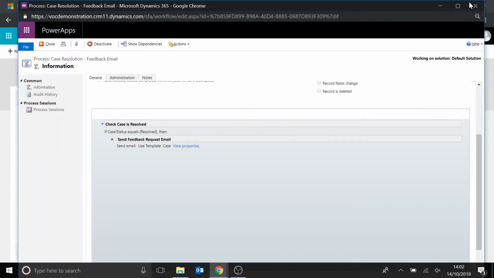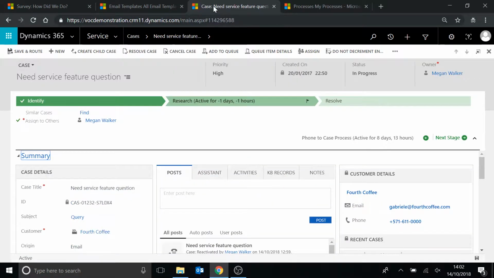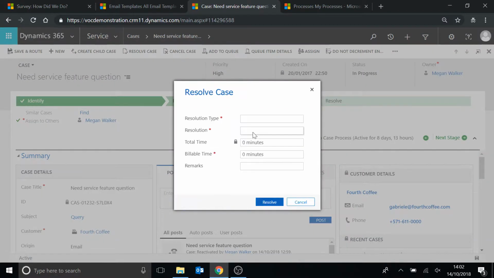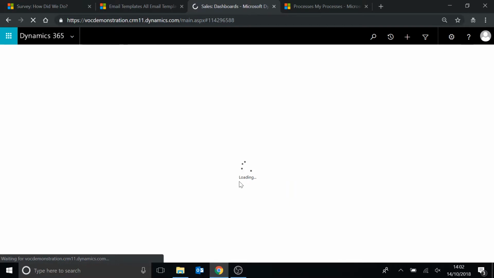So I'm going to close out of the process, and now I'm going to go to a case, and we'll go ahead and resolve this case. I'll put in a resolution and then save that. What this is going to do is send out an email, and it also creates a survey invitation activity as well. So let me refresh and go back to the activities section. We should see the email.